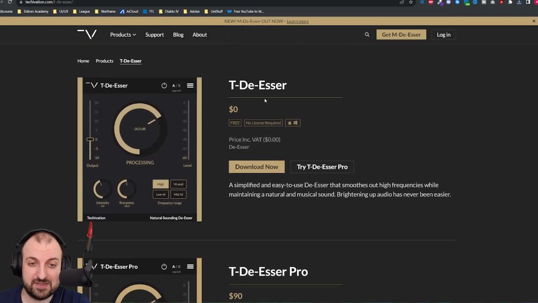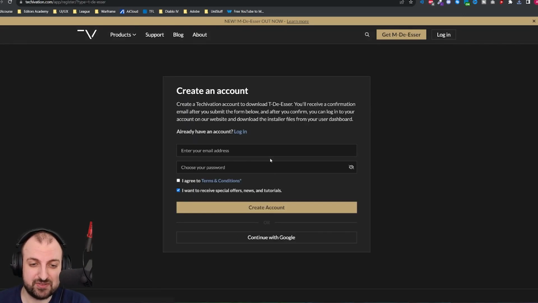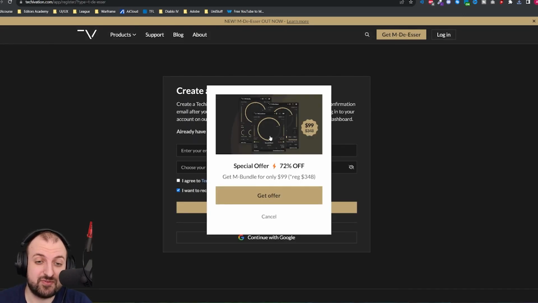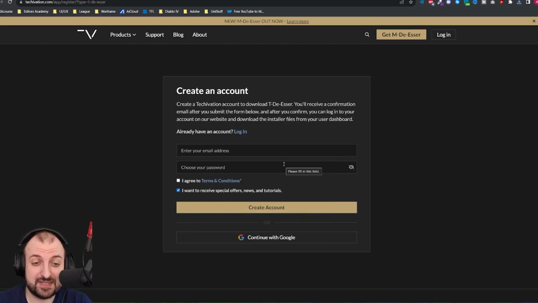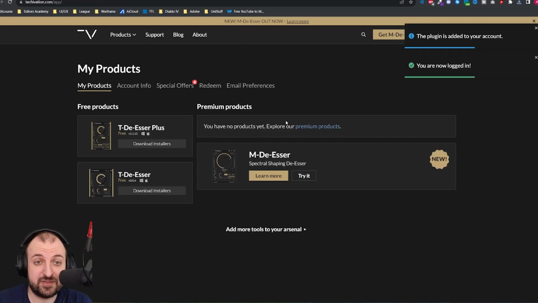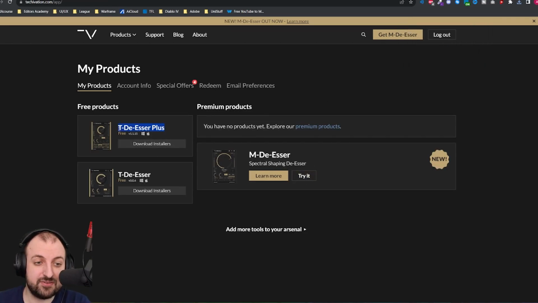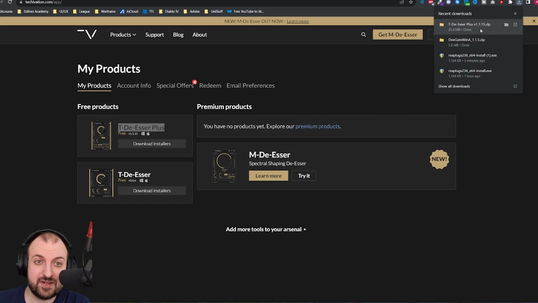Now for the de-esser, I'm gonna click accept all. There's the pro and the free version. The free version has all you need. Just press download now, and you actually have to create an account. Let me go with it, offer, not now. You actually have to create an account, and you can use your Google account to log in, whatever. And you have this free product, which is the T-De-Esser Plus. It's the one I personally use. I'm just gonna click download. It's a zip file. That's it.